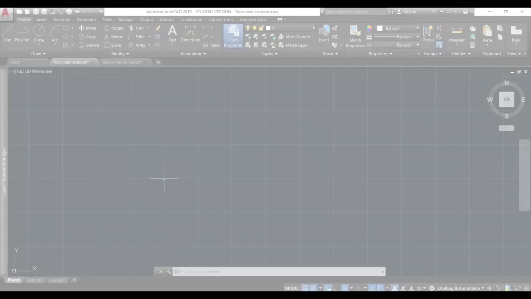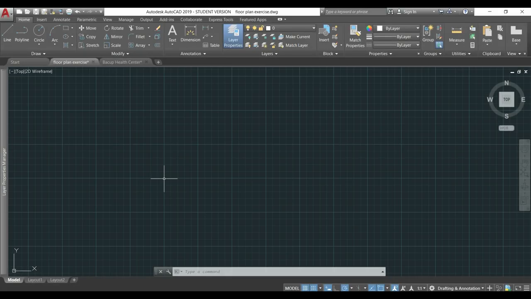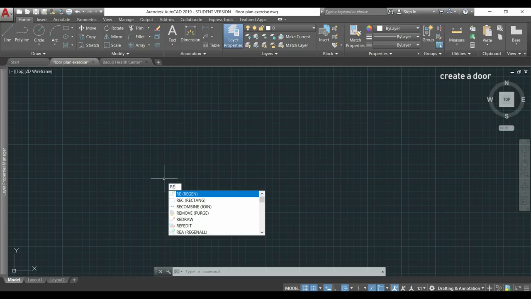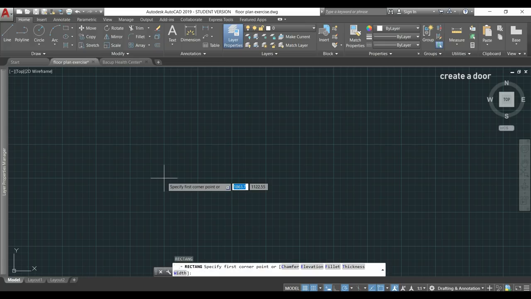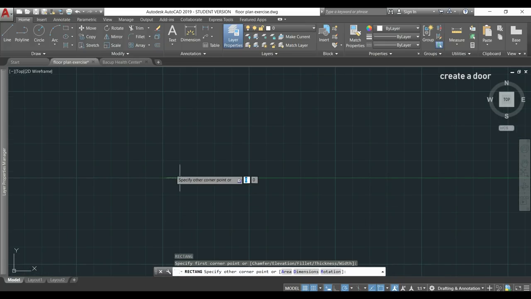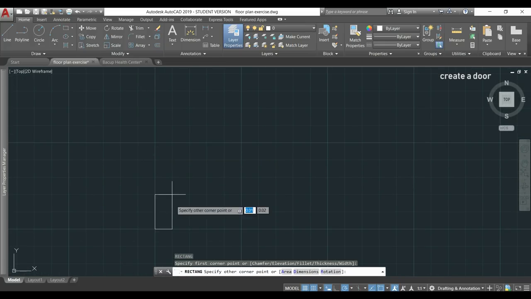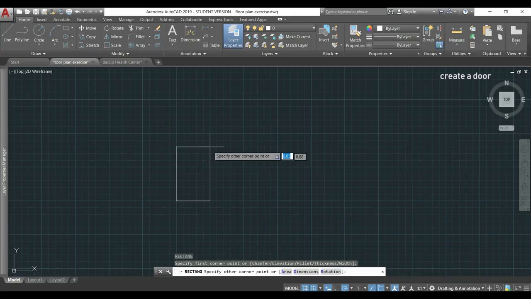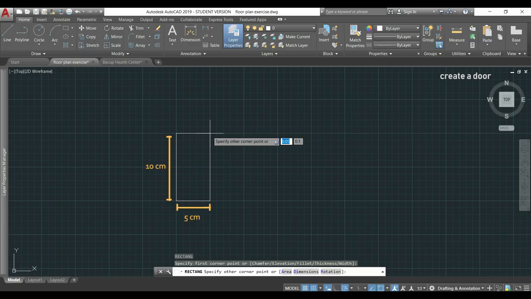In the next section of this video, I'm going to insert the doors in the floor plan. But first, I want to show you how to draw them. Okay, I will start with the door frame, and I use the command rectangle for that. I click to insert the first point, and then the second point I know is located 5 cm to the right and 10 cm up.